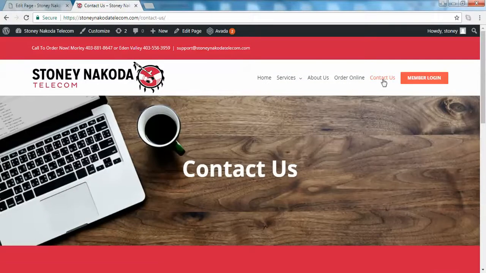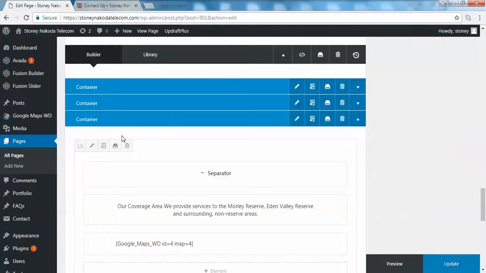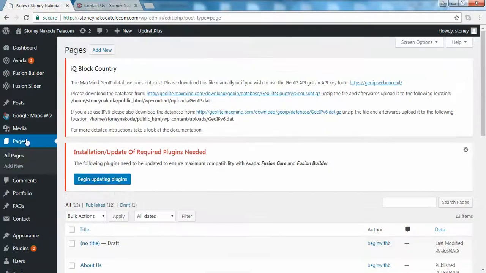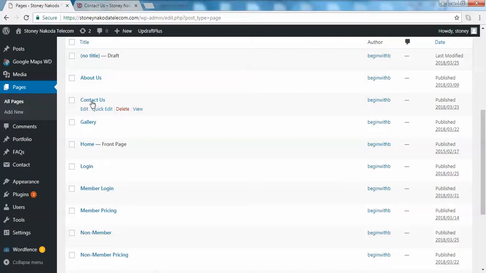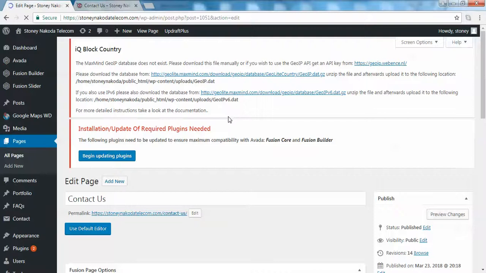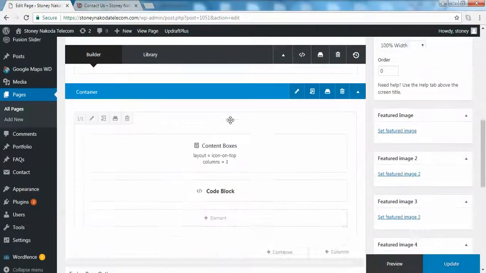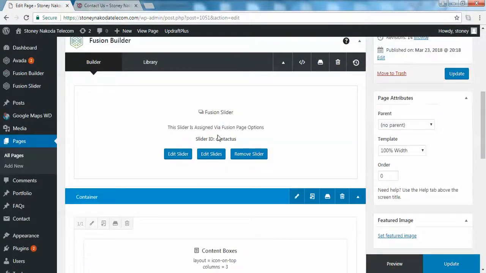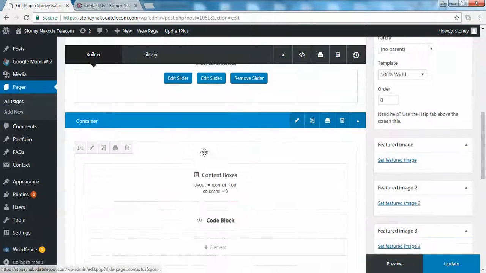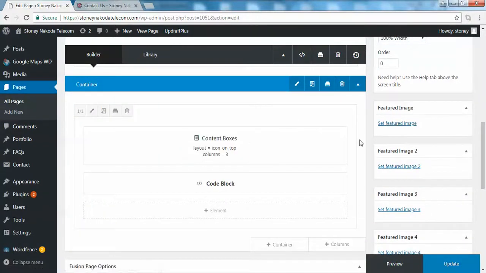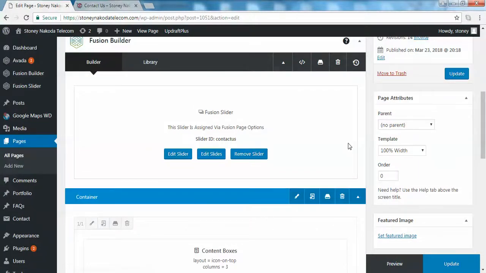Which page are we on? We are on the Contact Us page. Let's go to Contact Us page, Pages, and scroll down a bit. Contact Us, Edit, scroll down a bit, and you'll see the Fusion slider right here to change the image itself, and you click on Edit slider to change the image or the text overlay.